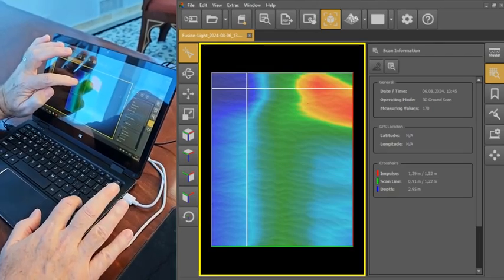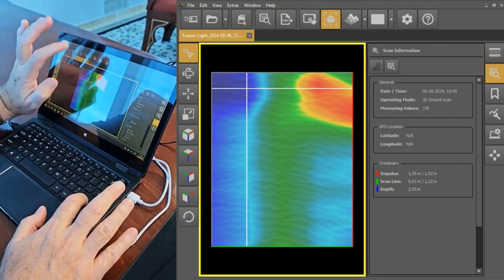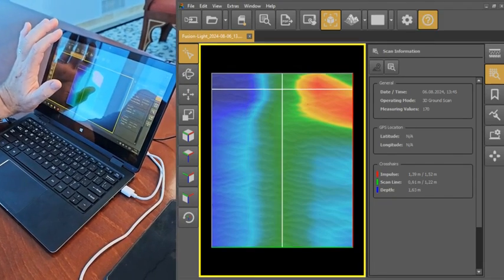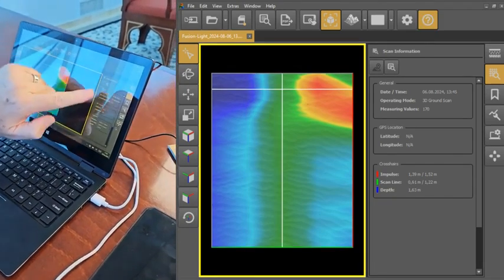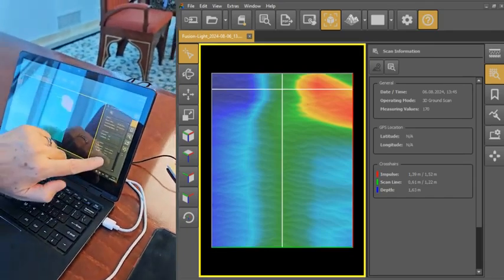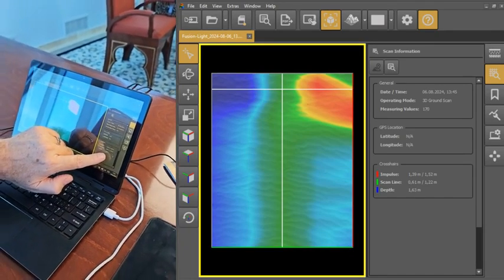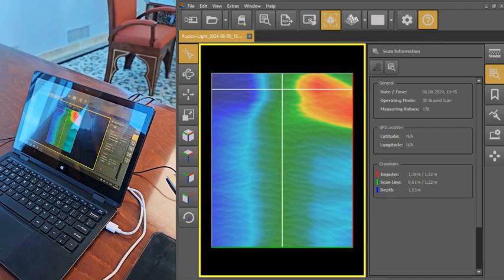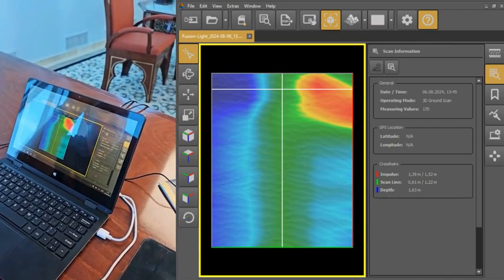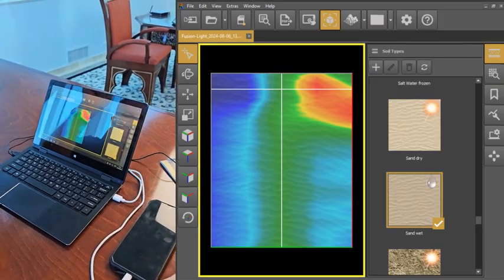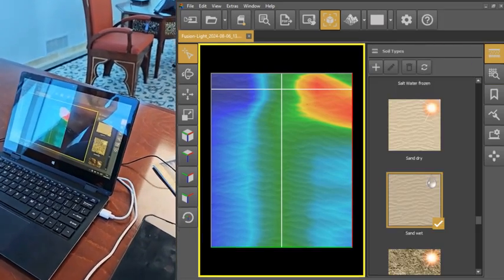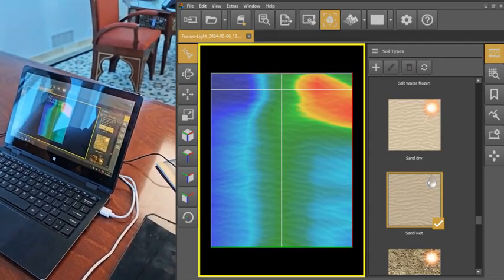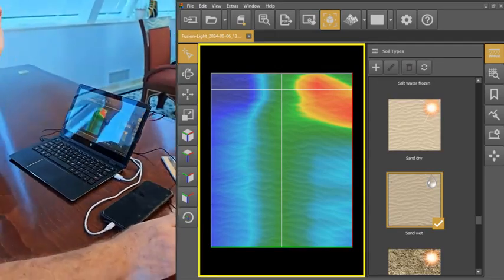And what we're doing here is this will tell us what the approximate depth at this location is, and we go into the scan information and we see, based on the soil type that we've chosen, that it's telling us it's around 1.63 meters. So what we need to do now is to go in and double check the soil type, and we're looking at sand wet, which is a fairly good representation of what we actually have out there.